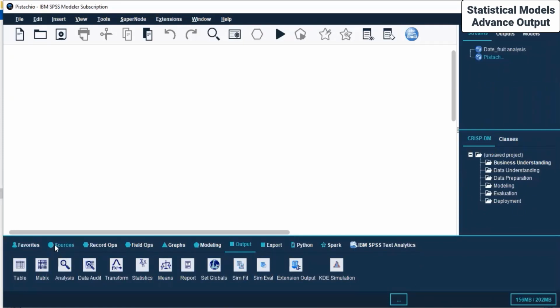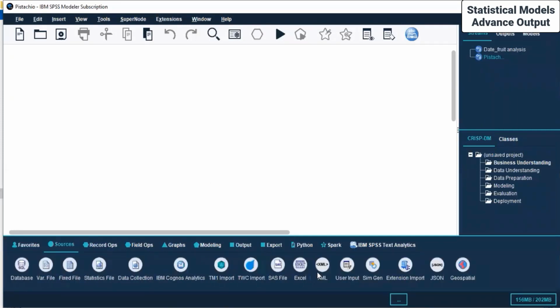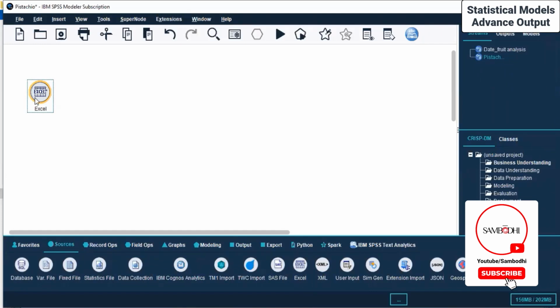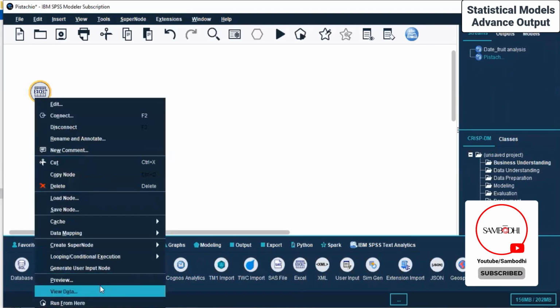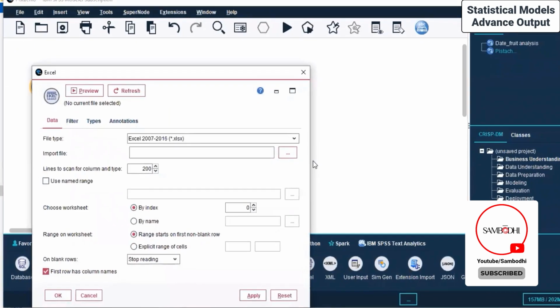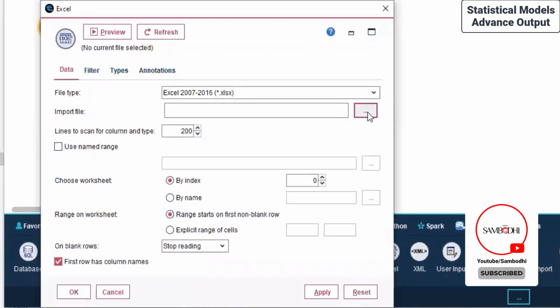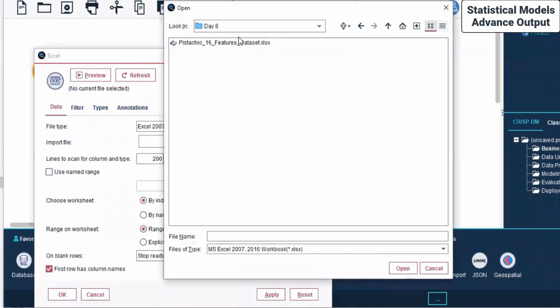So again, I'll go to the source. I click on Excel, right click, I scroll up and click on edit. I'll import the file here by clicking on these 3 buttons here. And we have the pistachio data set. I click open.